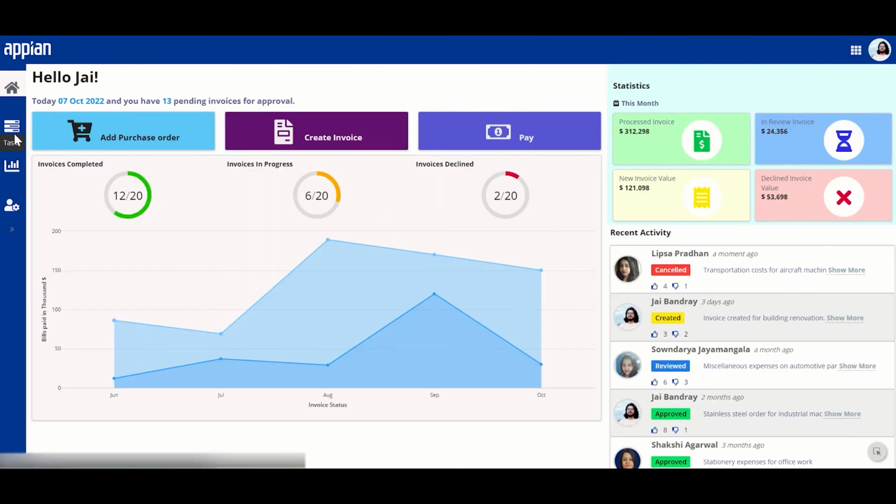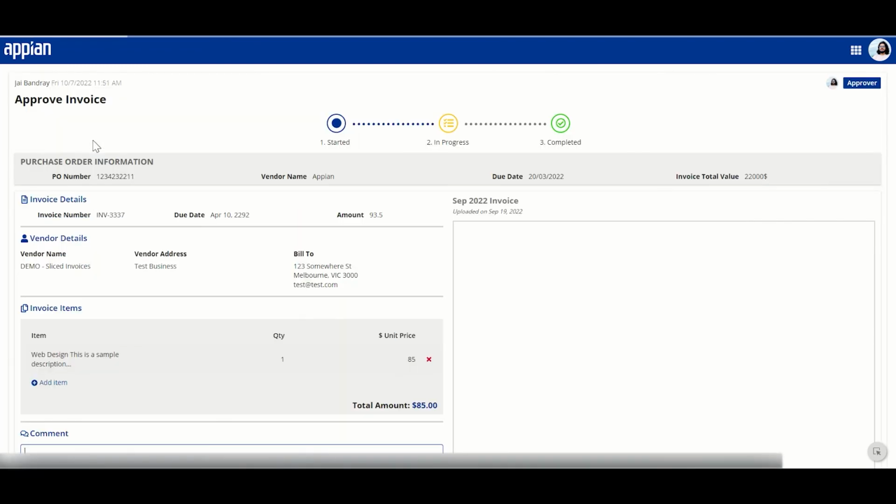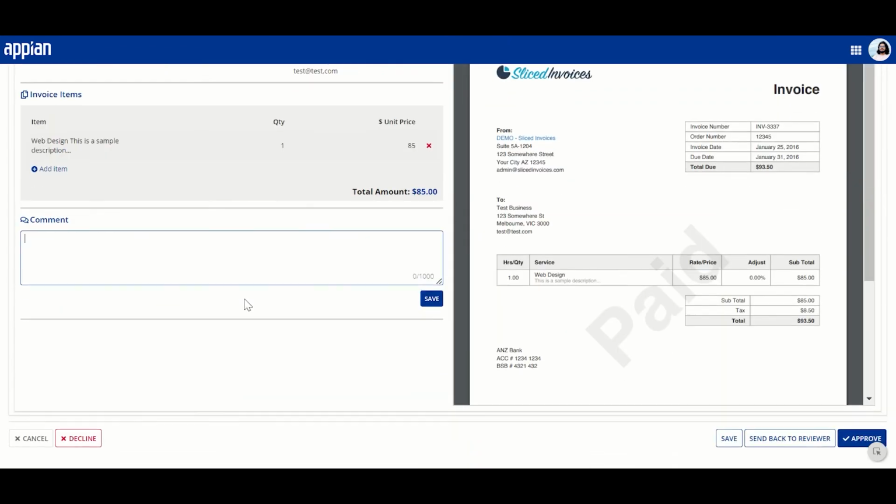Approver. In this task, the approver can again compare the original invoice and processed data and approve the invoice for payments.